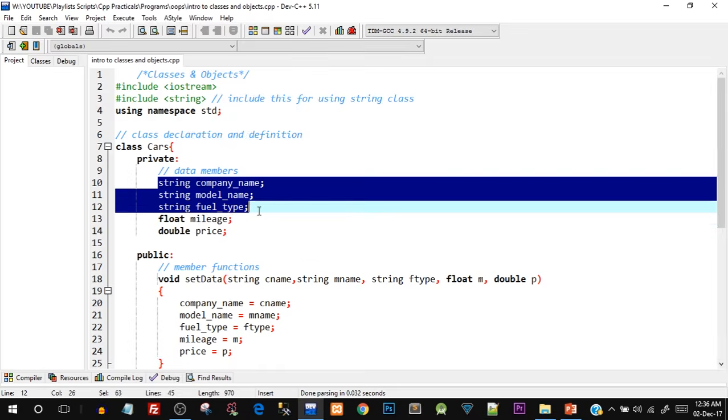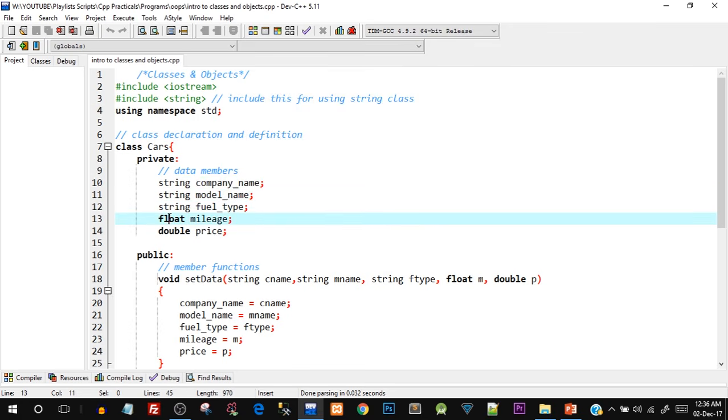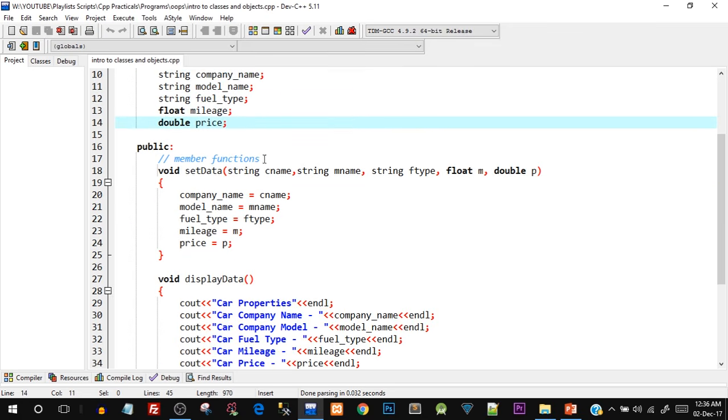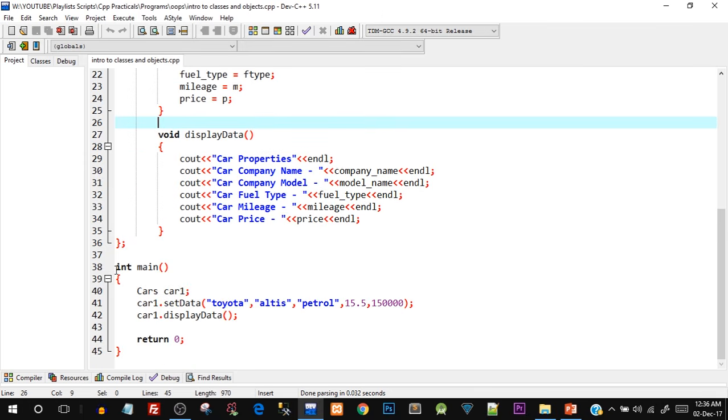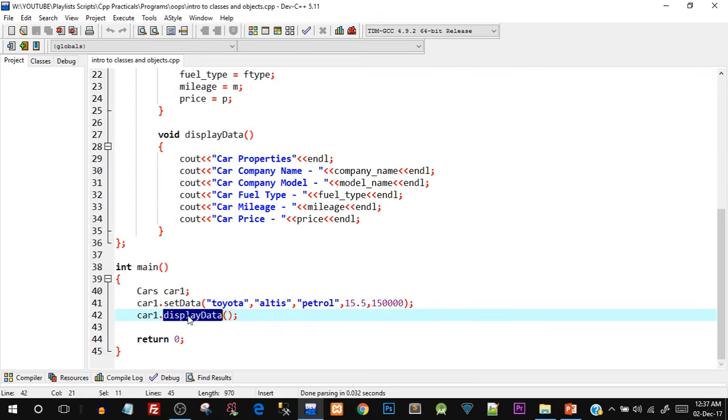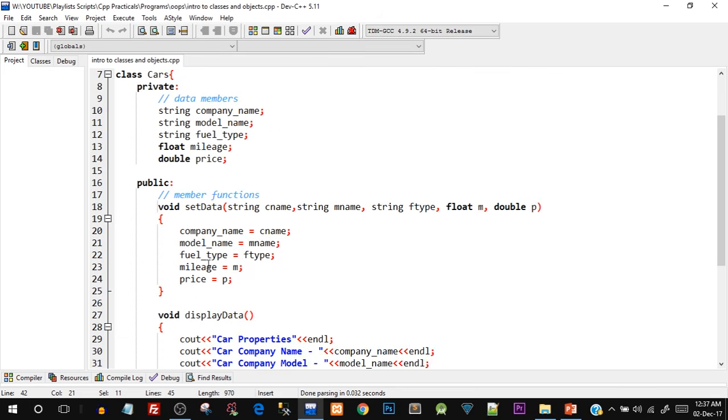In the previous video tutorial, we created a class named cars. We had certain data members: you can see 3 strings, 1 float and 1 double. We created public member functions, these 2: void set data and display data. And this was the main function wherein we created one object, set some data and displayed that data. Since we already have this program, we'll just continue with the constructor and destructor part.